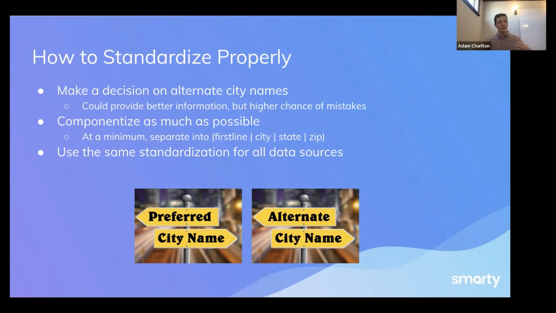So if you have two different data sources, one uses Queens and one uses New York, they might both validate properly. But if you're using alternate city names, they will look like distinct addresses. This means they'll show up as duplicate addresses within your data set, and all sorts of problems can arise from that. People can even use alternate city names to, for example, sign up for multiple accounts using multiple different addresses, even though it's still all one address, in possible cases of fraud.